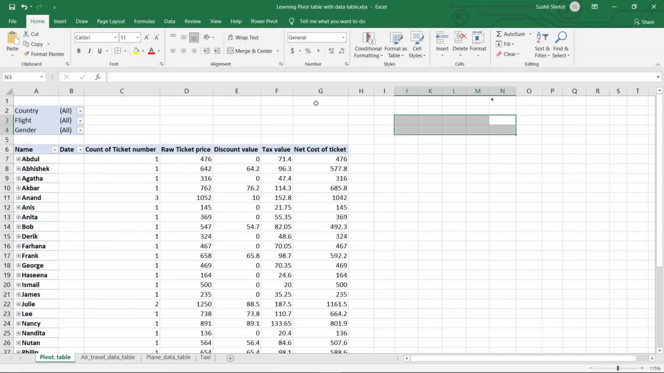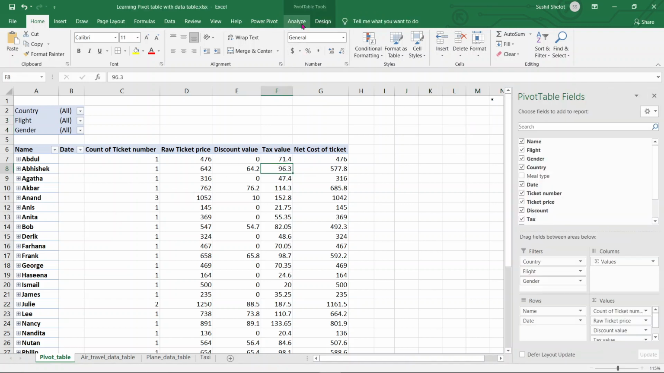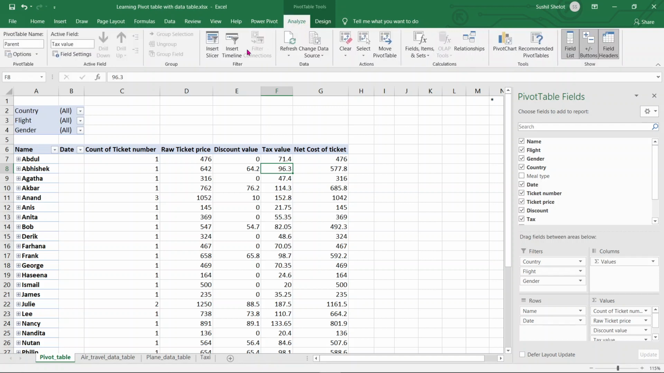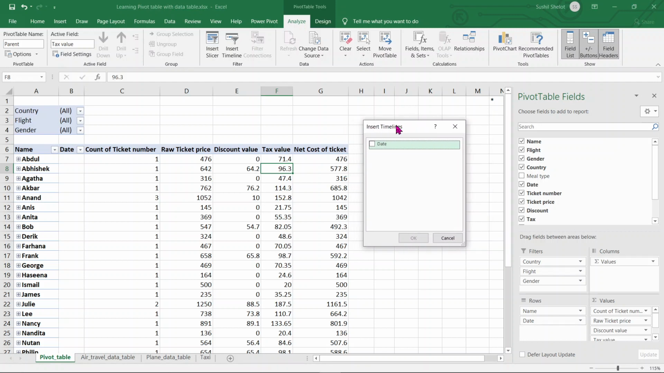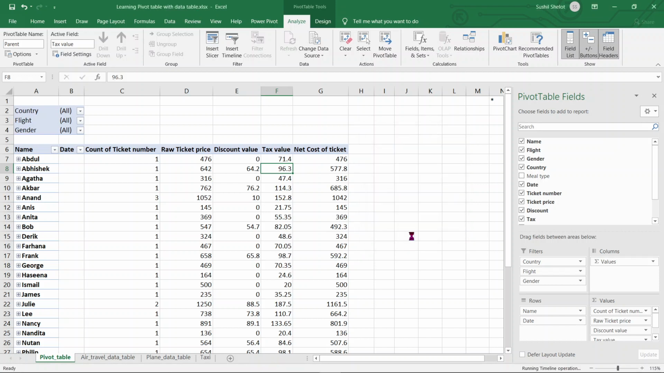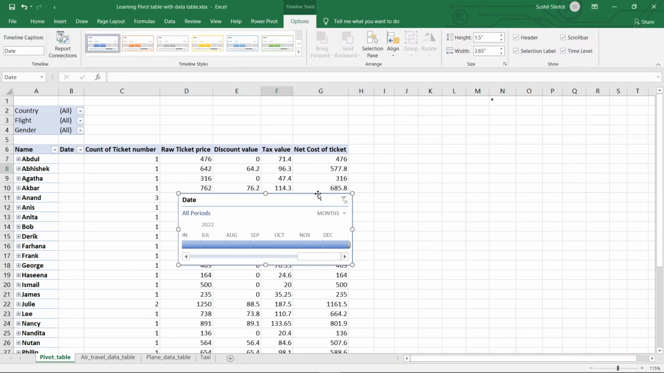And now let me give you a demo of the next utility, or next option. If I go to Analyze and choose Insert Timeline. Now let me tell you, to use this Insert Timeline option, the column should be formatted as date. So date format is a must for that, and once I choose date and say OK, here comes the date timeline for me.